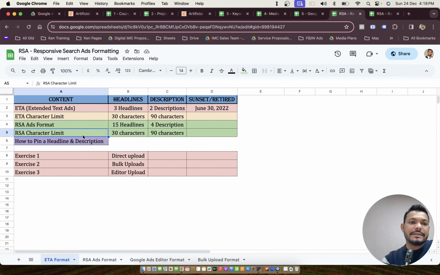Now, in this RSA ad copy, we can have 15 headlines and 4 descriptions, which means you really have to type a lot of things. It's work which we also call ad copy content writing. In fact, in a couple of big agencies, you will find people who are ad copywriting experts. We call them copywriters. And these people are supposed to write advertisement copies, not only for Google, they also write advertisement copies on different platforms like Facebook, Instagram, and LinkedIn. They are the ad copywriters.